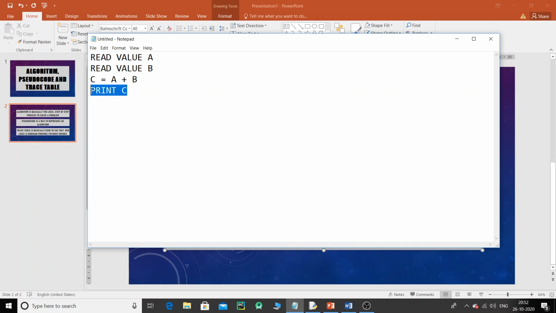So I can say print C, or I can say output C, and over here I can say input A, input B. Even if I write this way, it's okay. Input A, input B, C is equal to A plus B, and output is C. That's what a computer is basically: the three components that we have, input, process, output, the IPO cycle. So this is the program. You can say this is the input, this is the process, and this is the output, isn't it?